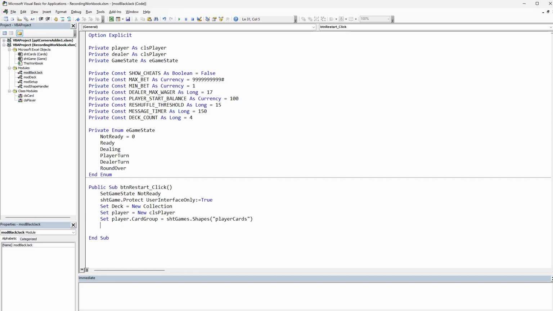Now we want to just make sure that the player is completely reset. That should be the case anyway, because we're resetting or instantiating the player, but we'll just do that reset as a secondary sort of precaution. We'll set the balance equal to the player start balance that we had up here.